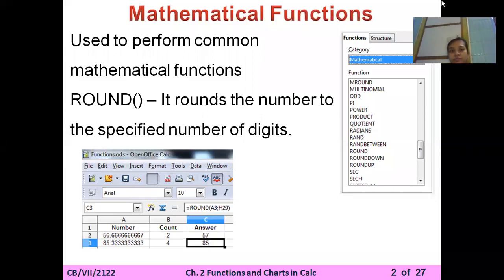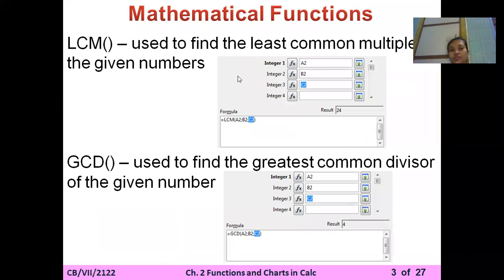Okay, so in the previous class, we learned about the mathematical functions. Three functions we learned. First is ROUND. Whenever you want to sum anything in a fraction number, like if you want to take digits after the decimal point, then you have to use the round function. Second, we learned about the LCM that you learn in mathematics also, that is the least common multiple. And the last is GCD, that is the greatest common divisor. These three mathematical functions we learned in CALC.